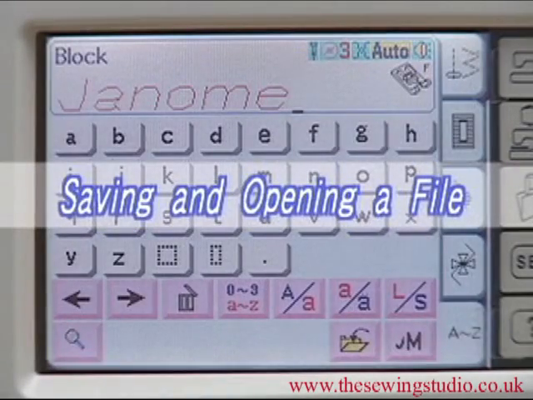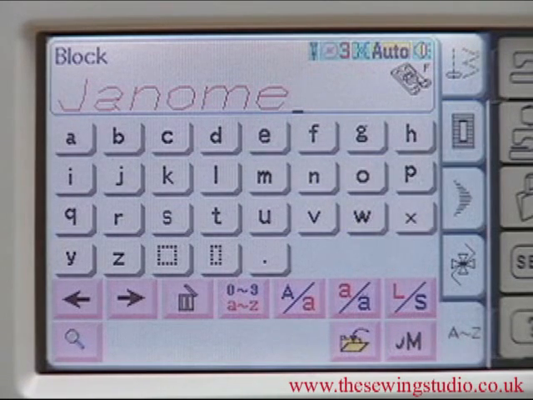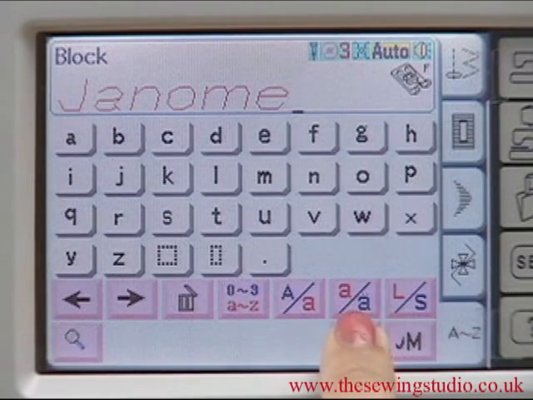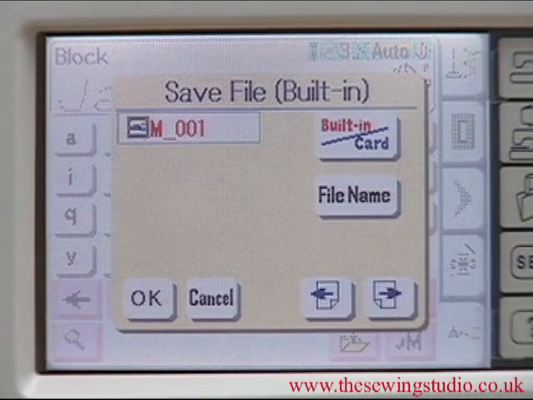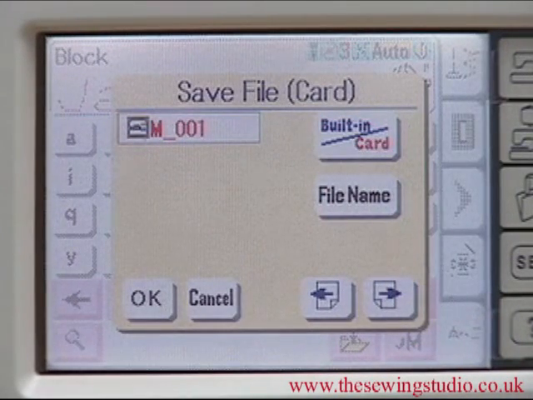Saving and opening a file. Programmed pattern combinations and monogramming can be saved in the built-in memory or in an ATAPC card inserted in the machine's card slot. Press the File Save key to open the Save mode. Select the file from the built-in memory or an ATAPC card. The file will be named automatically starting from M001, or you can name the file yourself by pressing the File Name key.